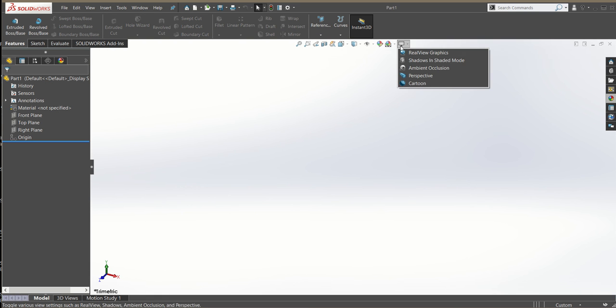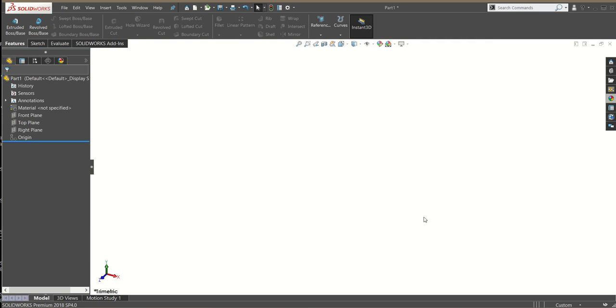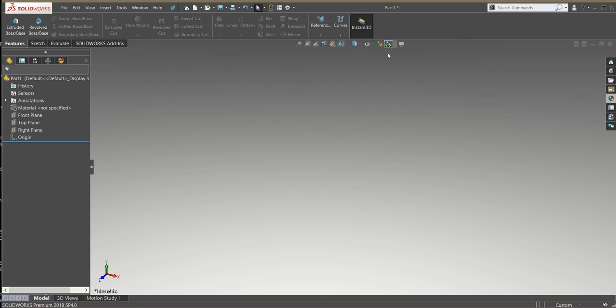Let's say if you want a plain white, then you can change whatever background you want. So let's say this is my background. I want to work in this background.